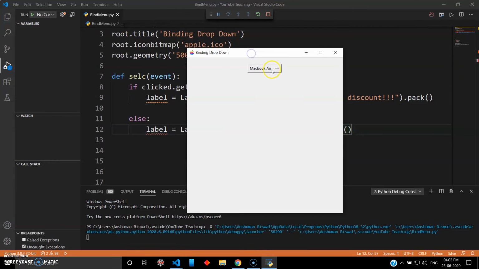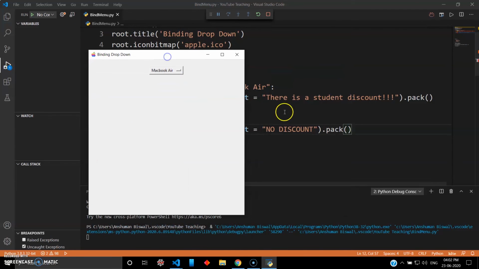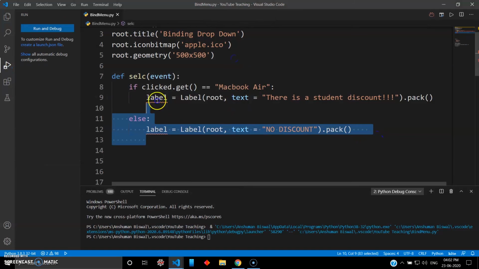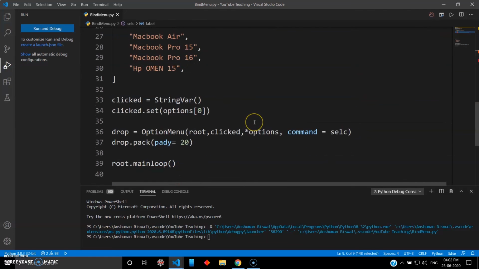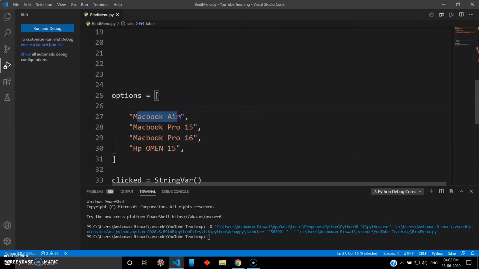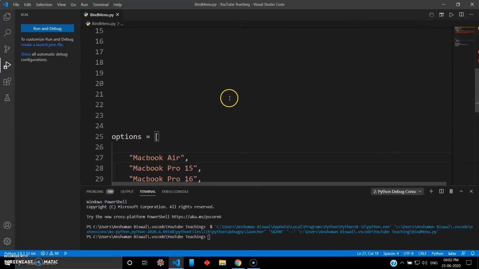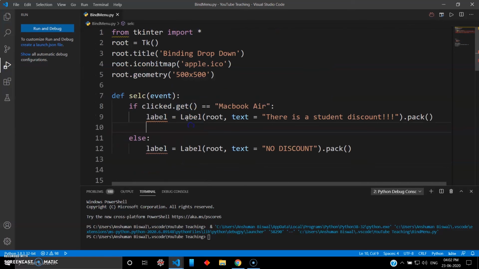Okay, as you can see, when I click MacBook Air, it should show me there is a student discount. So I click MacBook Air, and you can see here there's a student discount. Now when I click any other product, no discount, no discount, no discount. When I click MacBook Air, there is a discount. So that is the advantage of events. You can give cases inside the function definition to specify there's a discount for a specific product. You can take some other example and try this. And so to summarize, that was events inside your drop down menu.